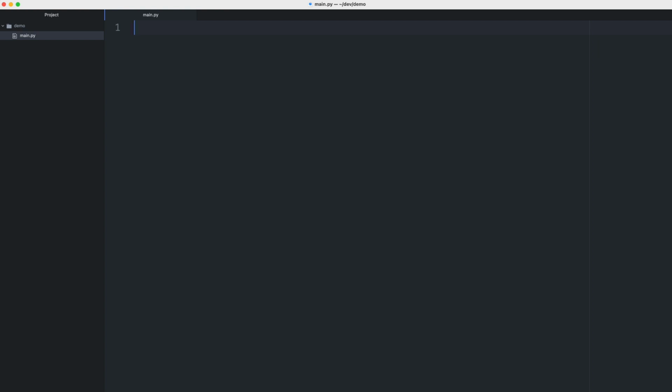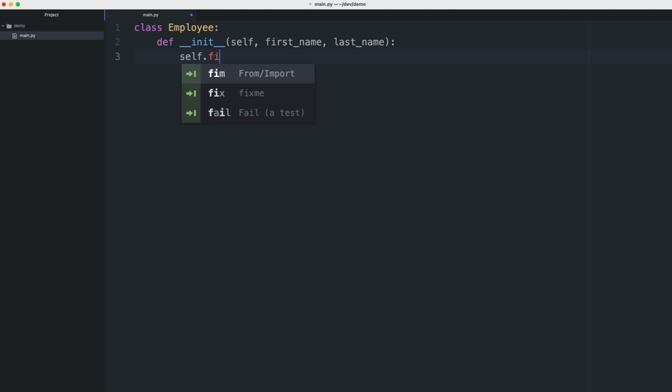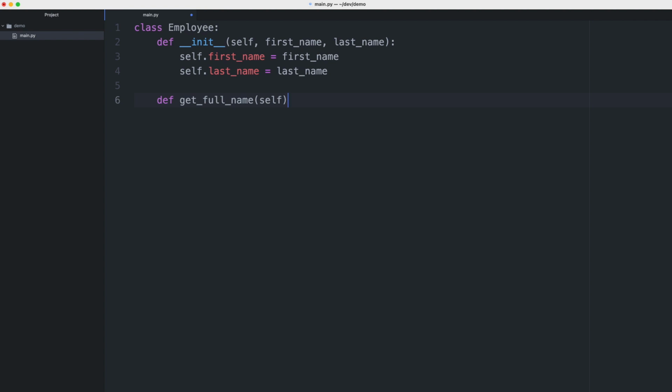So let me start. I'll create a class called employee, and it takes a first name and a last name. So I need a class initializer. And in the initializer, I will store the first and the last name. I will create a second method called getFullName. The getFullName gets self as the only parameter, and in this method I will return the first name plus the last name. Let me create an f-string for this.